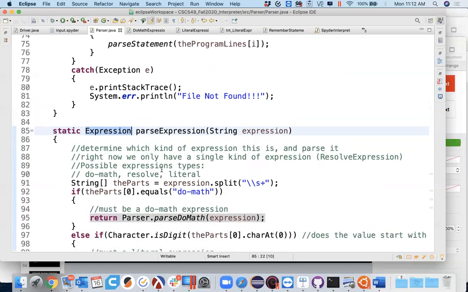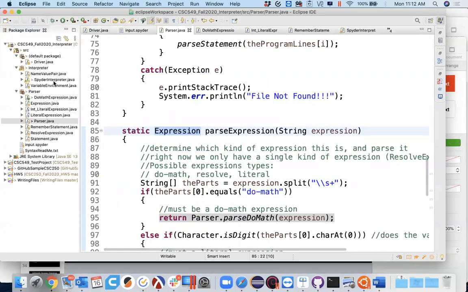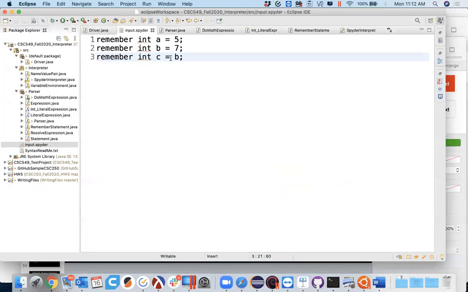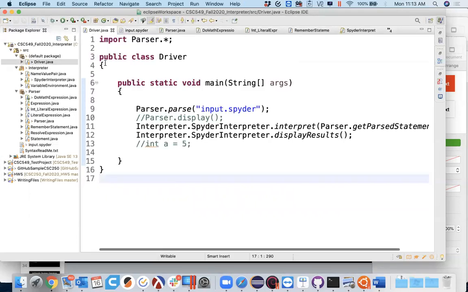Okay, so now let's go back here to our input.spider. And I'm going to say something like DoMath A plus B. So what we should get from this parser is this guy is a remember statement whose value is going to be the result of DoMath expression with a resolve expression and another resolve expression. So let's test to see if our parser is working for that so far.